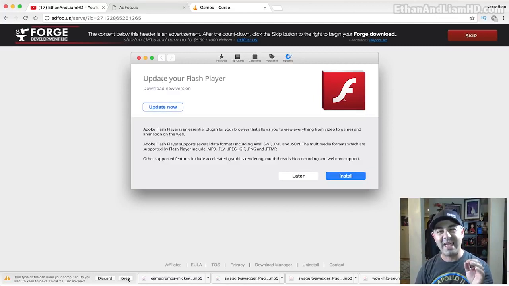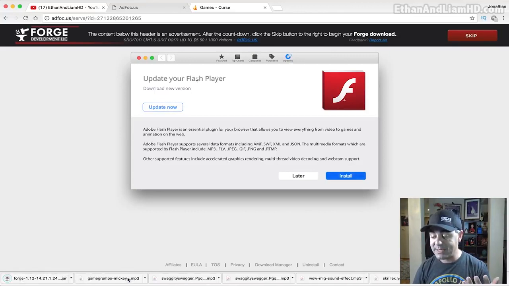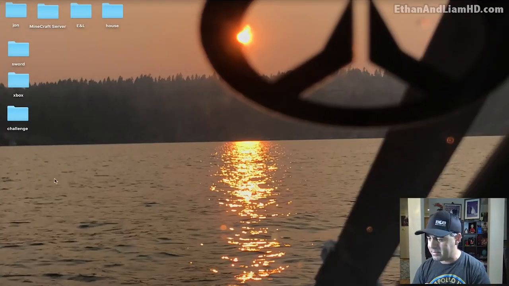If you're using Microsoft Edge or Internet Explorer, it will ask you across the top, I believe, if you want to keep this file or get rid of it because it may harm your computer. I'm going to say keep it because I know it won't harm my machine. So now it's in my downloads folder. I'm going to go ahead and minimize this.